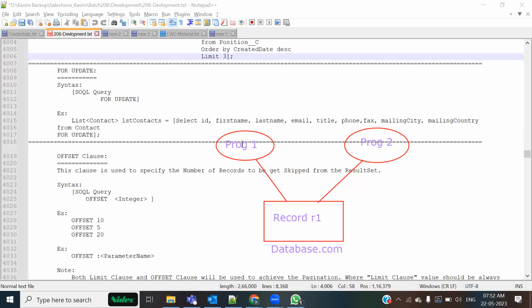And let's consider that program one is maybe trying to update something inside this record. Or program two is trying to delete or insert something. It could be any sort of DML, data manipulation. But on the same record, and particularly at the same instance of time, there are two separate programs or maybe two separate users trying to perform a certain DML on the same record. Program 1 is trying to update record R1, whereas program 2 is trying to delete something from this R1 record.